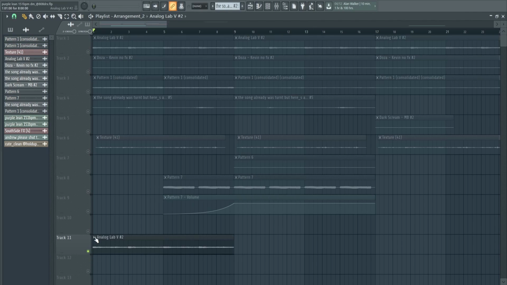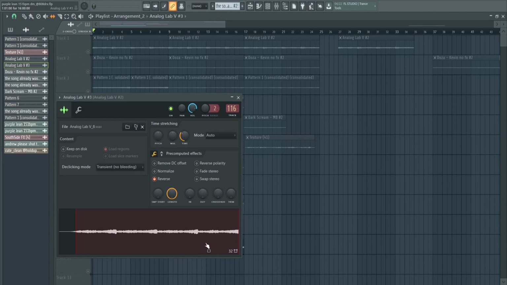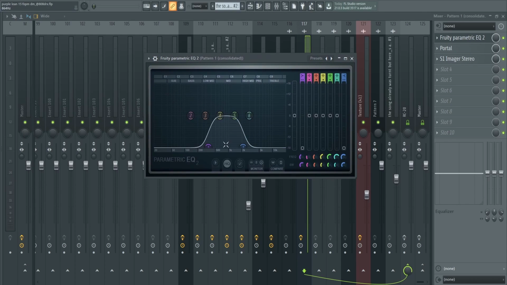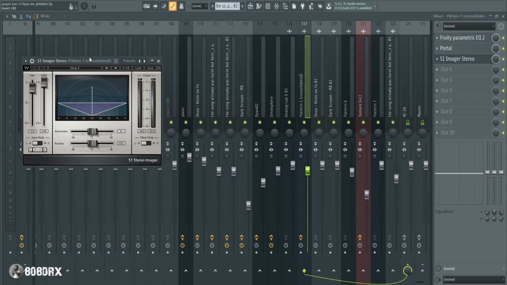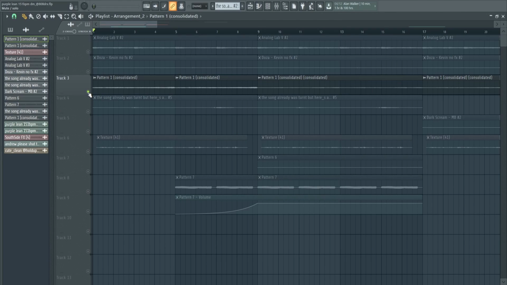Next thing I did is, I duplicated the first piano melody, stretched it to 16 bars, and then reversed it and pitched it up one octave. I've then added these effects, an EQ cutting some lows and high end, this Portal effect, and this S1 Imager stereo to make it wider. And this is how it sounds now.